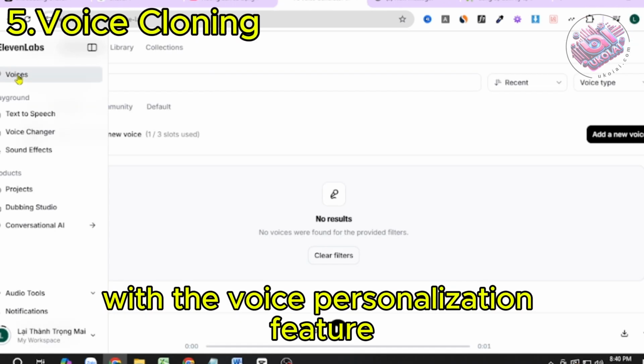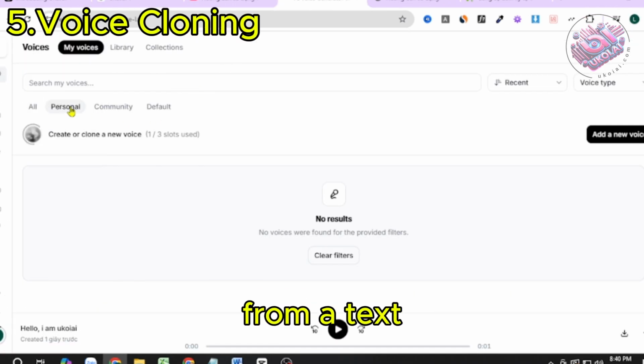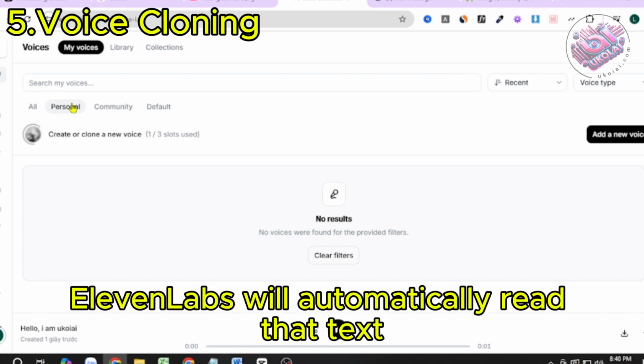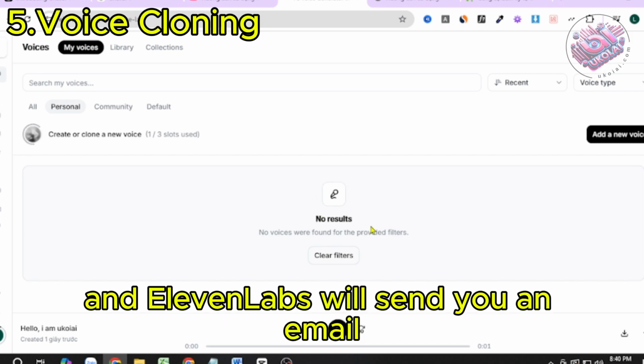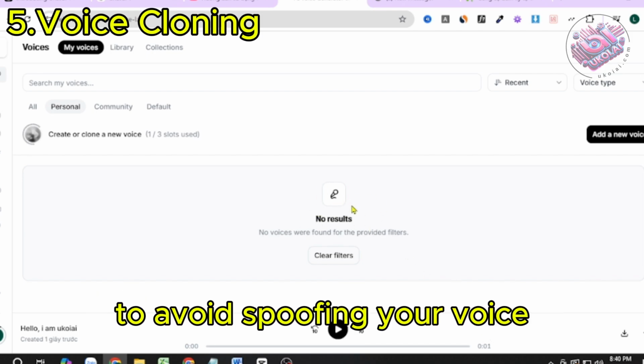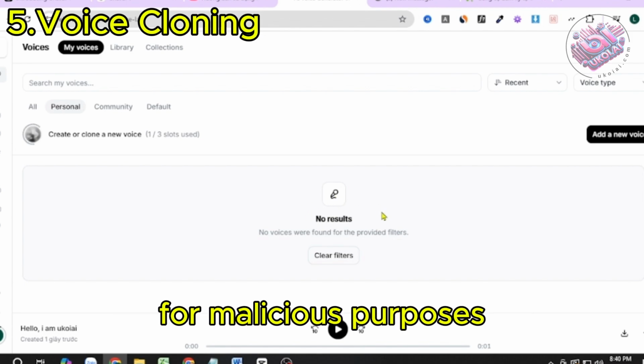With the voice personalization feature, from a text, ElevenLabs will automatically read that text according to your voice. Of course, you will install this feature and ElevenLabs will send you an email to avoid spoofing your voice for malicious purposes.